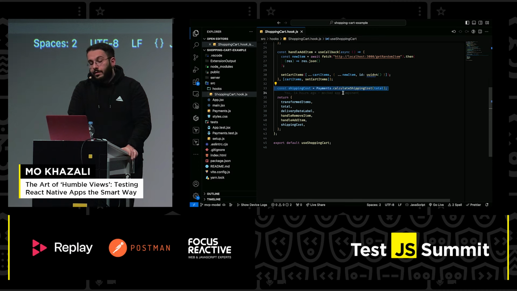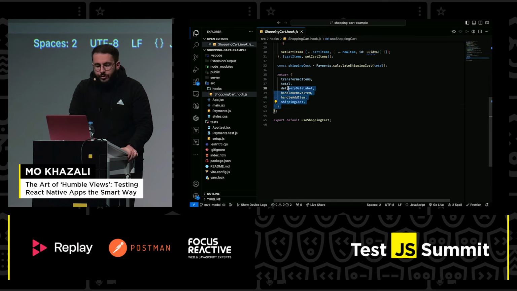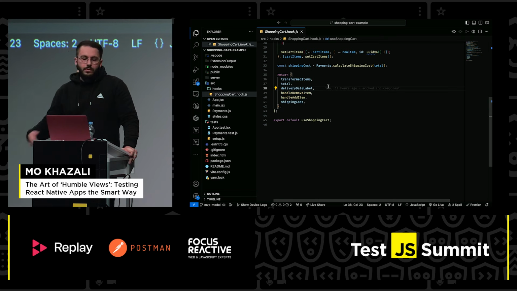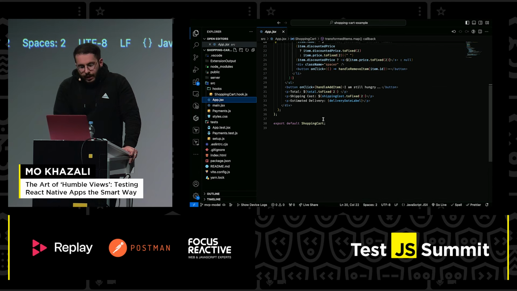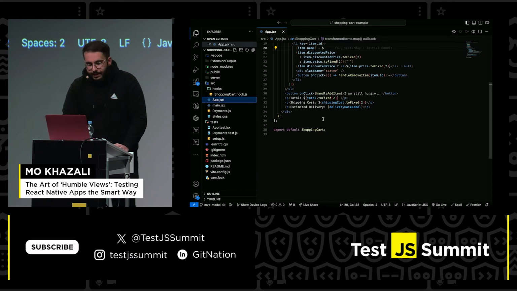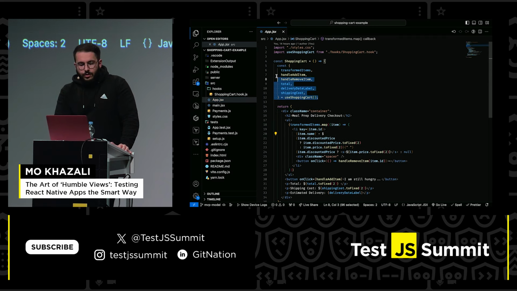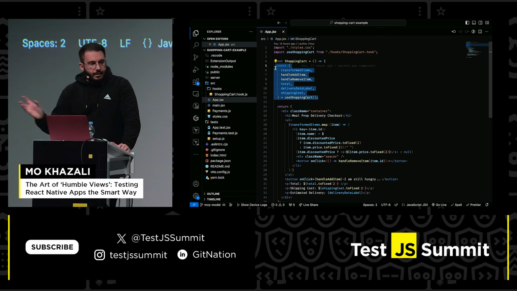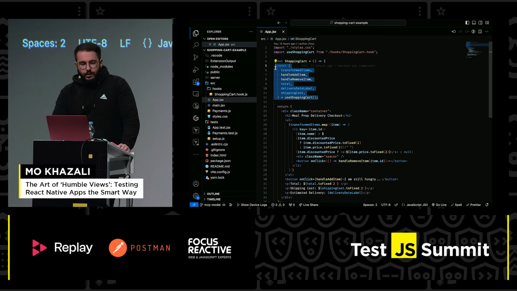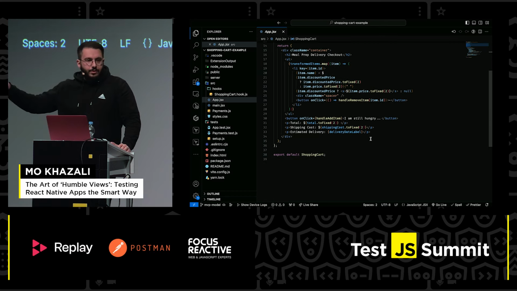And then we've actually calculated the shipping costs. And what we do is we return an object in this custom hook that's got the transformed items, it's got the total, and everything else that we need in the UI to actually render correctly. And we'll go back into our app.jsx, and it's actually dropped down to about 38 lines. And all it does is it calls this hook and gets the data that's required to render from the hook, and then it just renders it very simply.